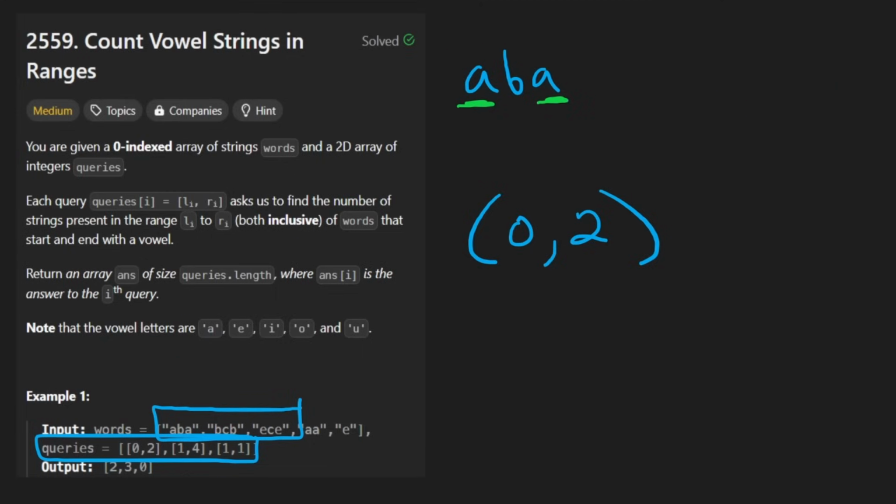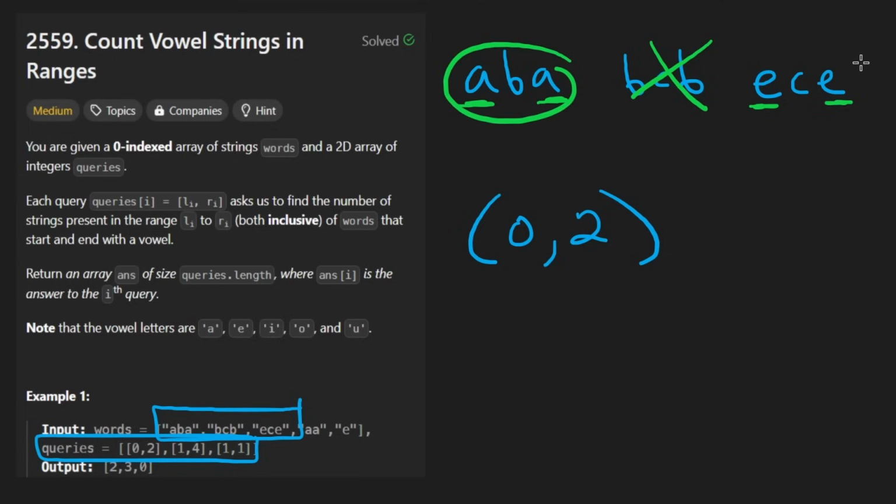The second word is over here, BCB, and the third word is ECE. Reminds me of electrical and computer engineering, but anyways. Okay, so this word here does not start with a vowel, and it does not end in a vowel either. So don't include this word, but this word does begin and end with a vowel. So we have two words in this range, and thus the answer to this query is going to be 2.